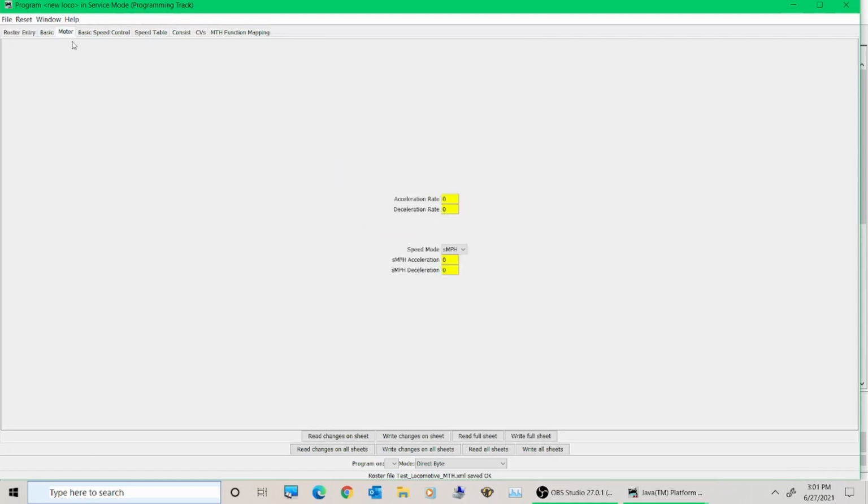Alright, so the first thing I want to show you is on the screen labeled motor, but you have to click the tab up here. You see the acceleration and deceleration rate? Those only are adjusted by this pull down. You see this speed mode that says SMPH? That is scale miles per hour. That is the default for an MTH locomotive.